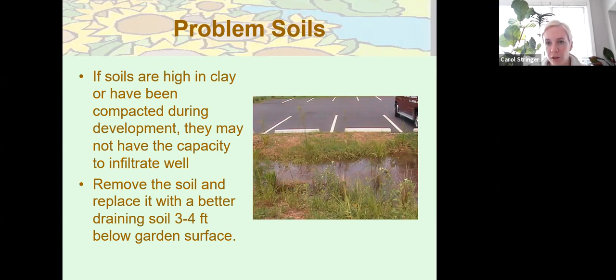So you've done all this work, you've identified your site, you've got your slope, you've got everything, and you're like, well, it doesn't drain as good as I was hoping it would. So now one option that you can do is remove all that soil, and you're going to replace it with a better soil that's going to drain better to a depth of 3 to 4 feet below the garden surface. So this is a pretty big operation, right?